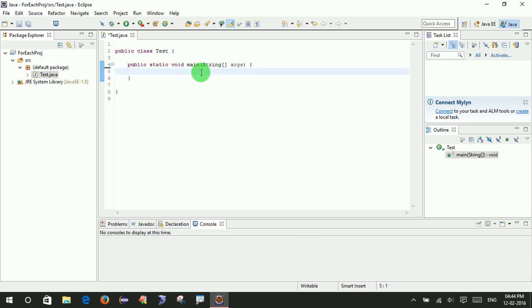Let's see. First, I'm going to show the first example with an array, how it's working with an array. So let's create one array. I'm creating one array of integers, int arr, with 10, 20, 30. I'm just taking three values.